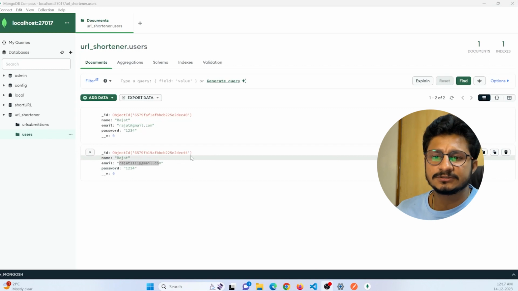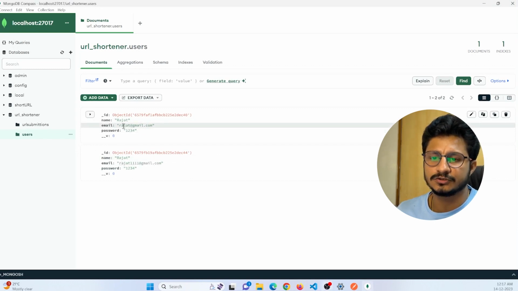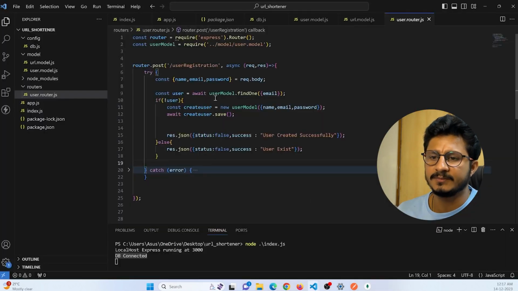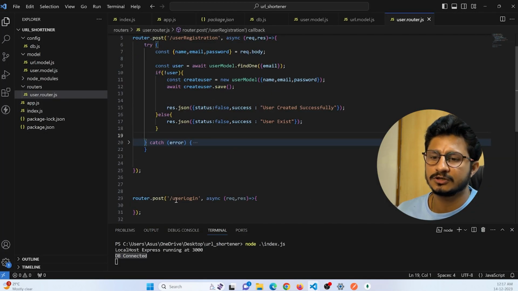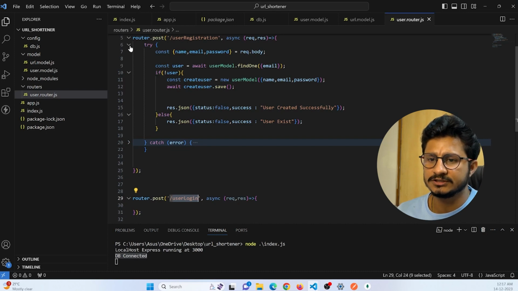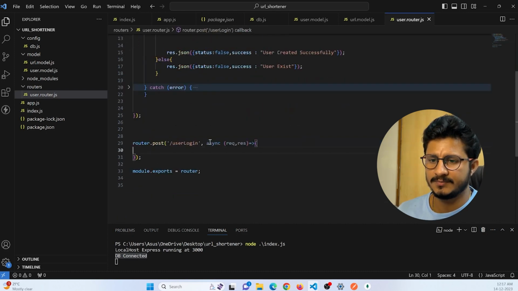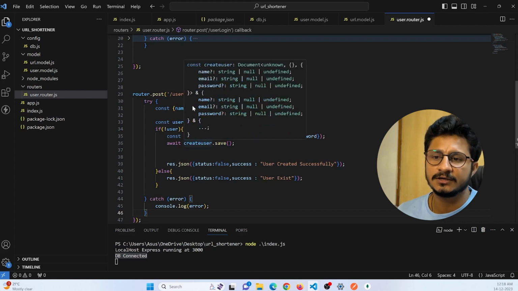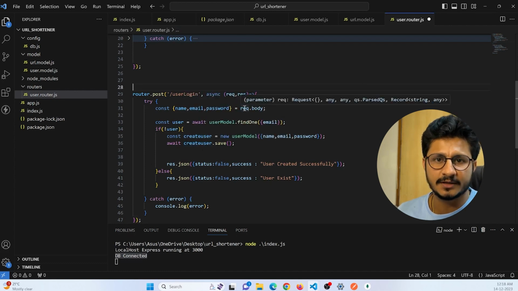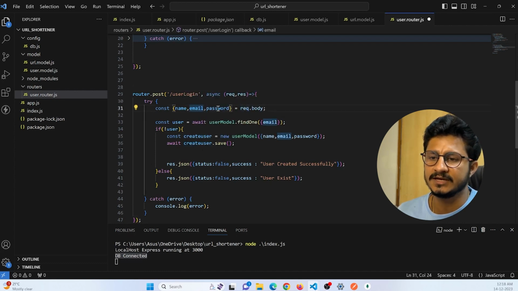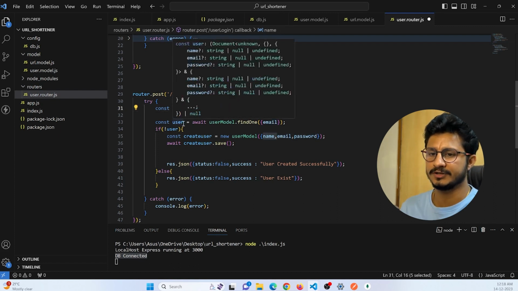Now let's create an API route for user login, as we have created a user over here. So let me open my code. Here I have created a user login API. All I need to do is copy the same code and paste it over here. From the front end I'm going to pass two parameters for a login, one is email and the other is password. There is no need for the name, so I'll remove this one.